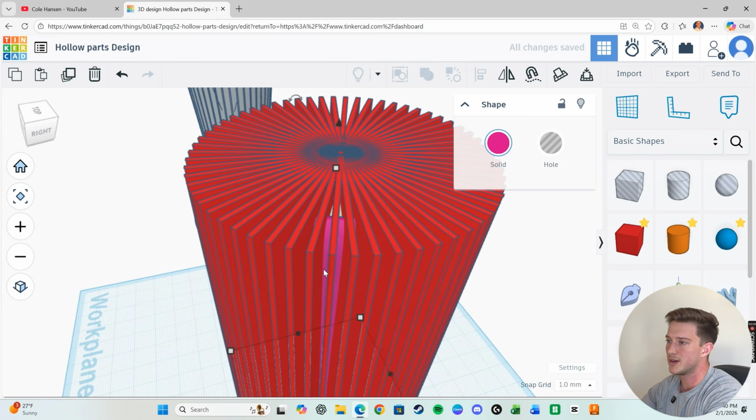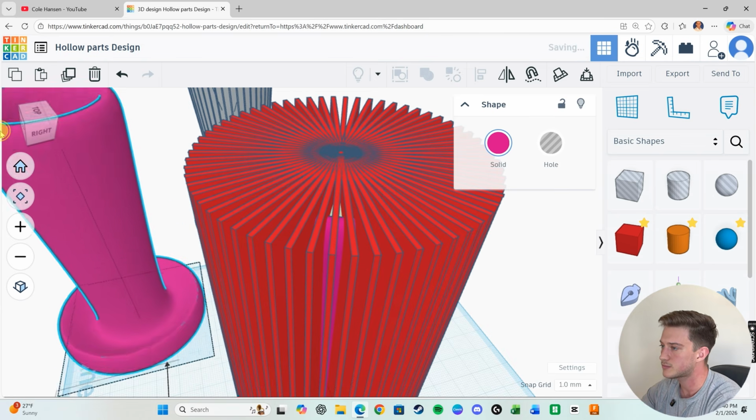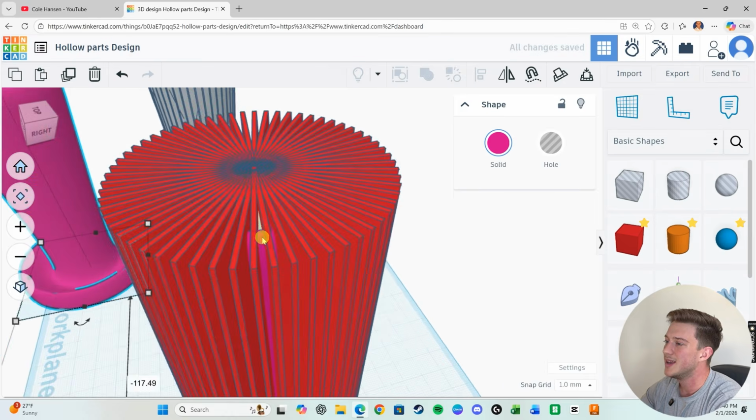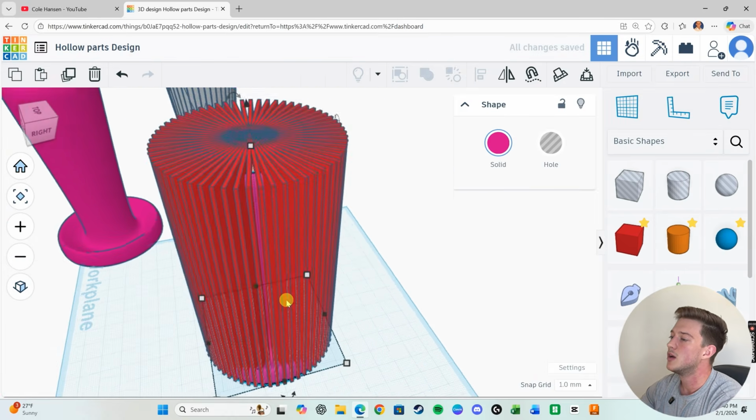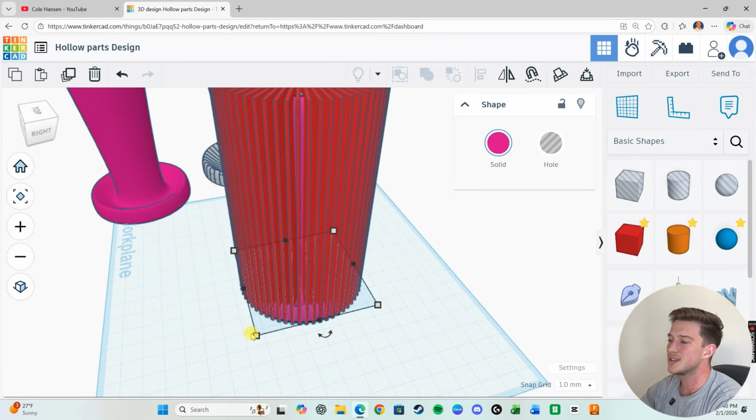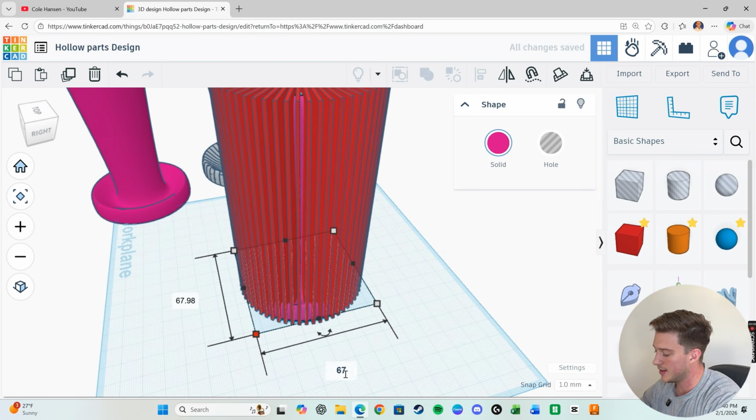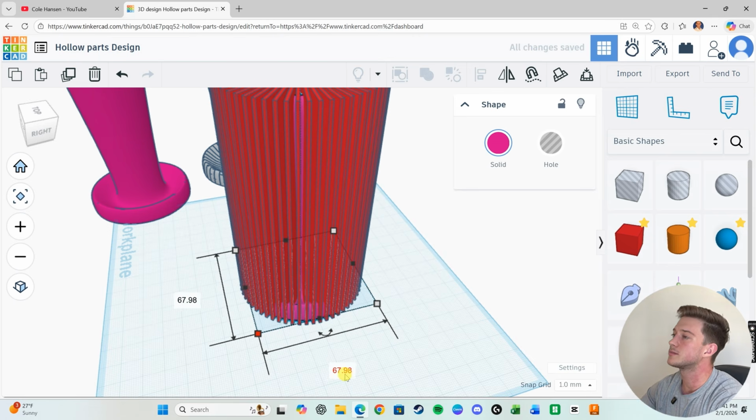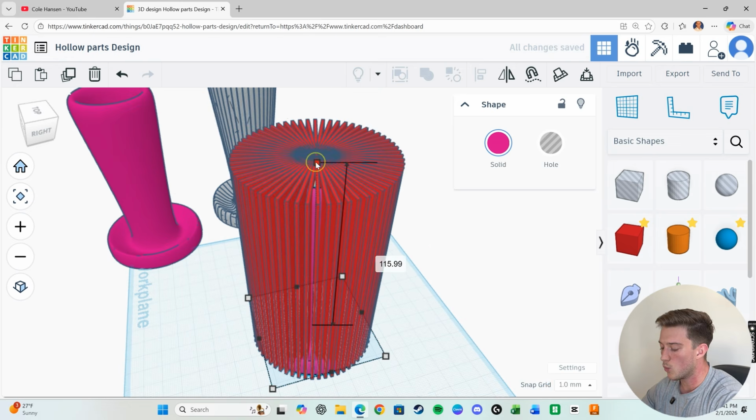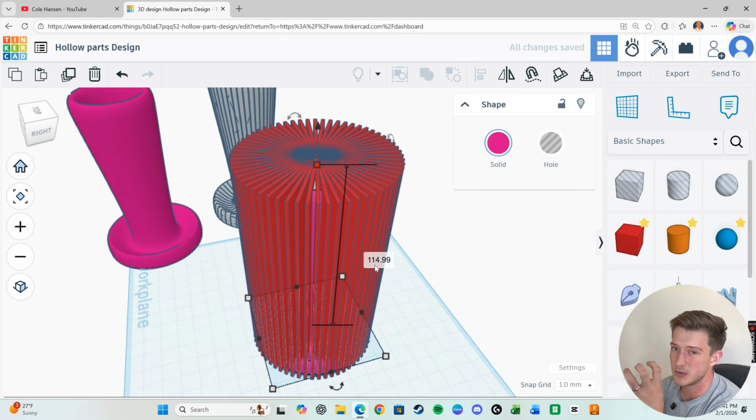Now from here, all we need to do is take our original model, click Control D, run it over to the side so that way we have an extra, because we're gonna need 2 of these. And then what we can do is actually, instead of changing the size later on, we're gonna change the size now to 67.98, and then 67.98. And then finally, 114.99. So you can see I've just dropped this down by 1 millimeter in size. Everything's just 1 millimeter smaller.